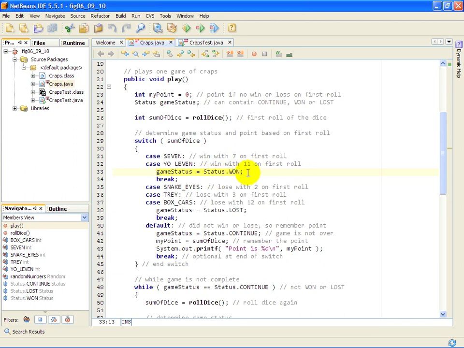So here we're saying that the player won the game, and we'll break out of the switch statement to jump down to line 48. On the other hand, if the player rolled 2, 3 or 12, then we're going to set game status to status.lost and terminate the switch. And then finally, for all other values, we're going to set the game status to status.continue.